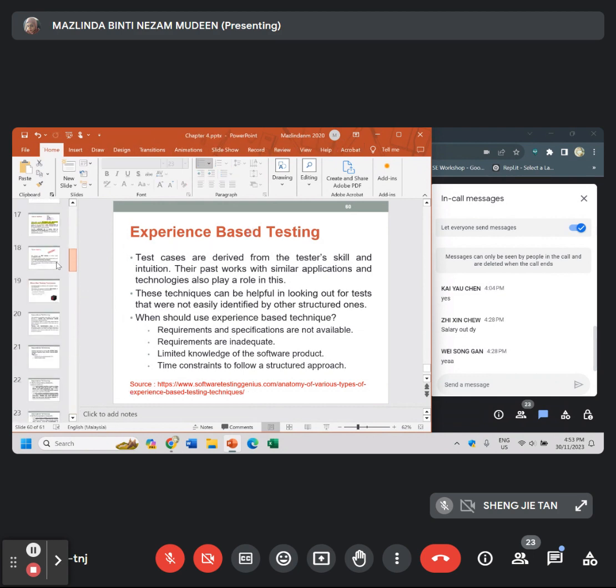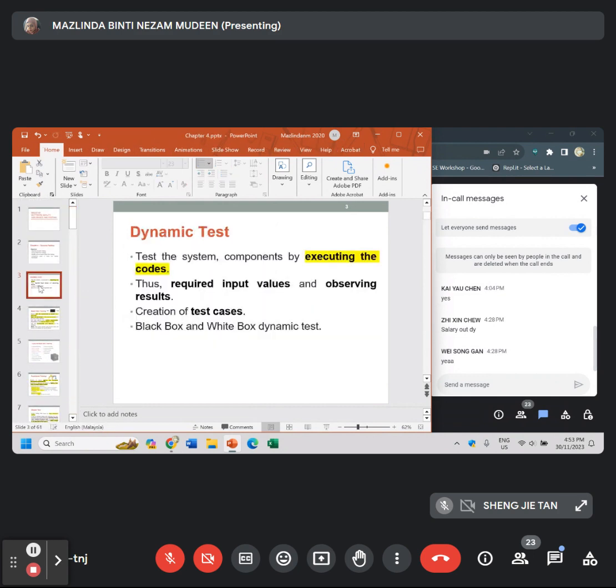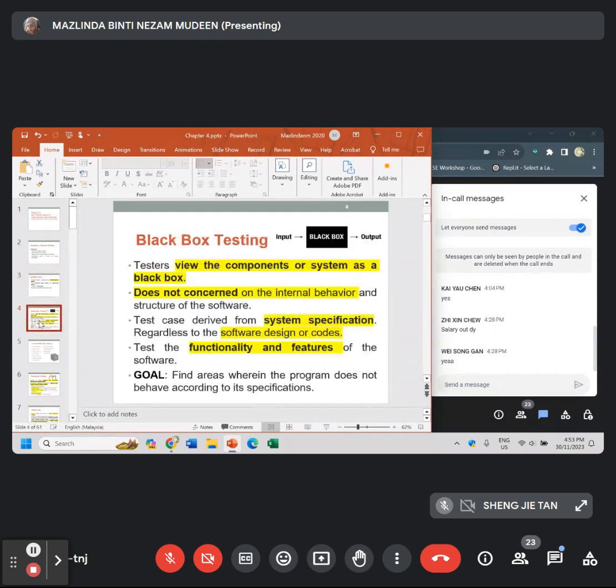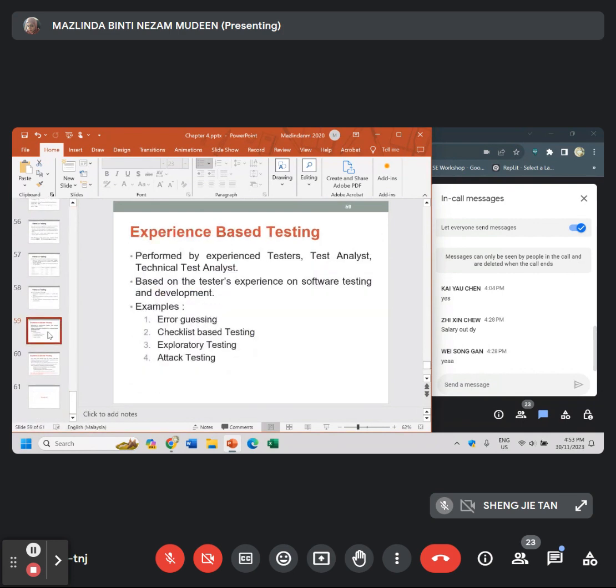Okay, so that is about the introduction of dynamic testing, and then about black box testing, and the types of black box testing. And as part of black box testing, we also have this experience based testing.